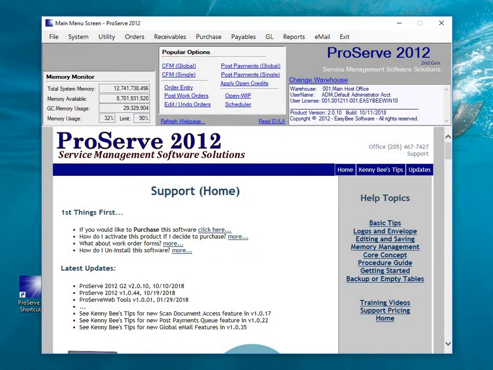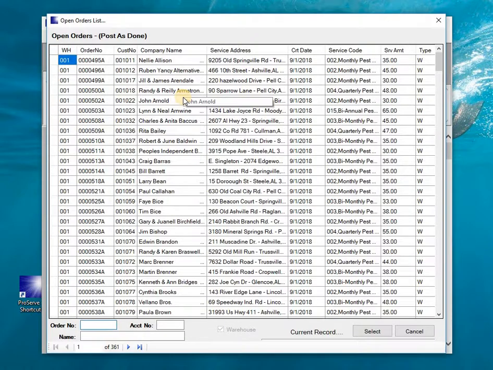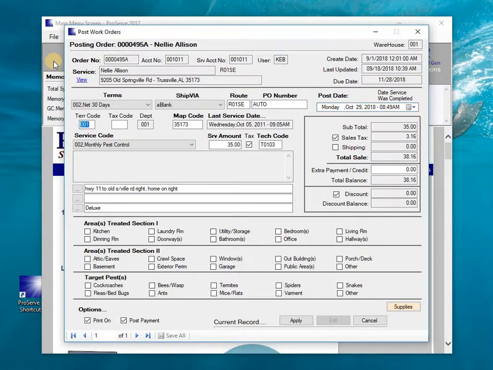In this video, I'm going to talk about applying open credits and how an open credit even comes into play. How does it happen? I'm going to post a work order, and I'm just going to select this first one here. I'm not going to worry about this stuff at this point, or about supplies. All I want to do is show you how an open credit can take place. How can it happen?